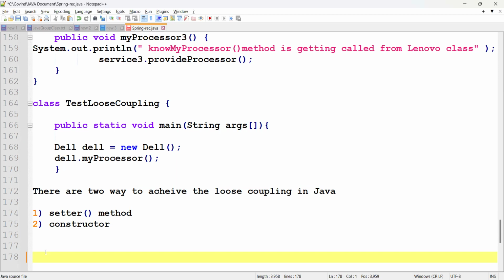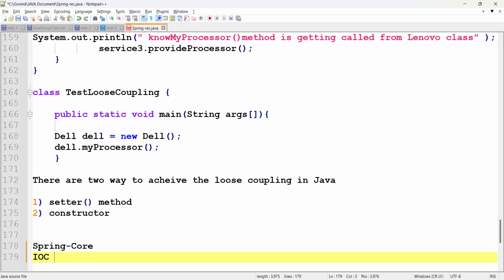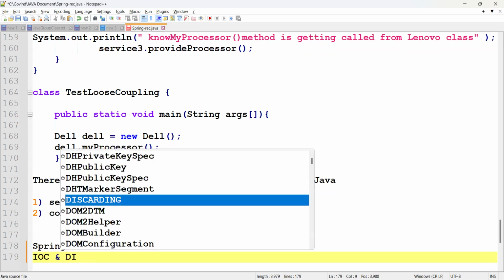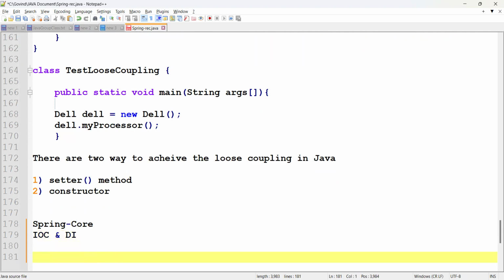But before starting the loose coupling example in Spring, I want to discuss some more concepts about Spring. There are many modules in Spring, and out of these, there is one module known as Spring Core. I want to give you some highlights about the Spring Core module. Inside Spring Core, there is a concept of IOC and a concept of DI. We'll understand the meaning of DI and the meaning of IOC.